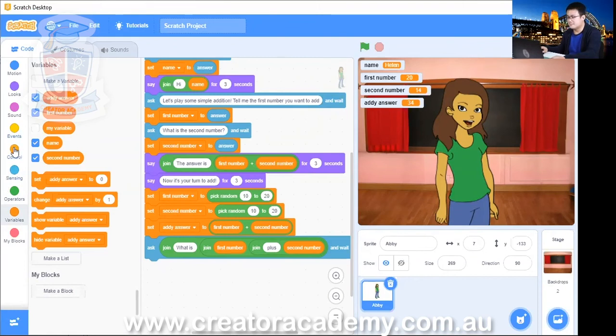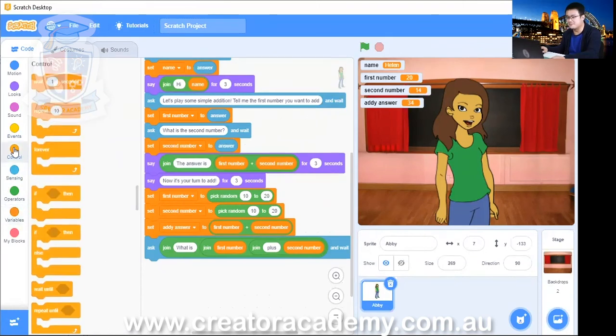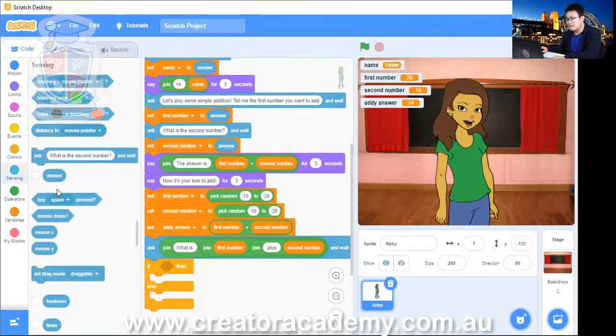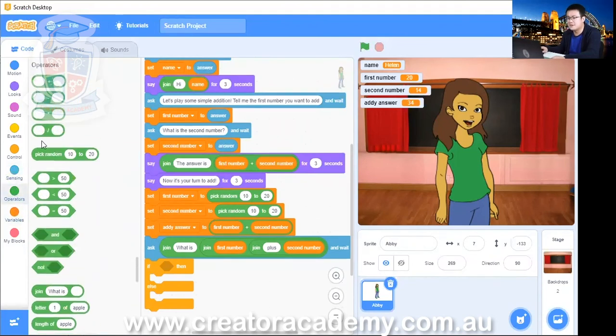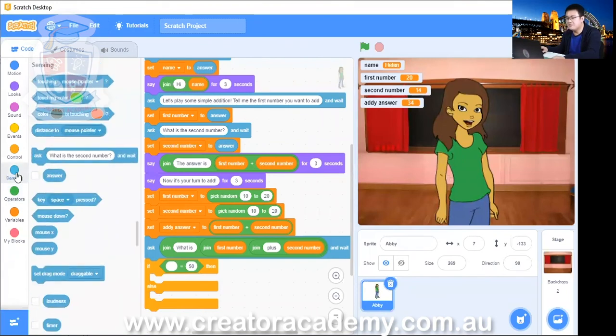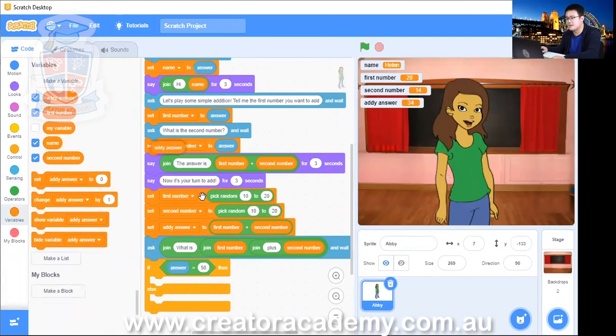And then finally, to finish the game, we have an if-else block. If our answer is equal to Addy answer, then we are correct. So we're going to here. And then we go an answer operator. If our answer is equal to Addy answer, because Addy answer is the sum of her random numbers. So we go here, Addy answer.